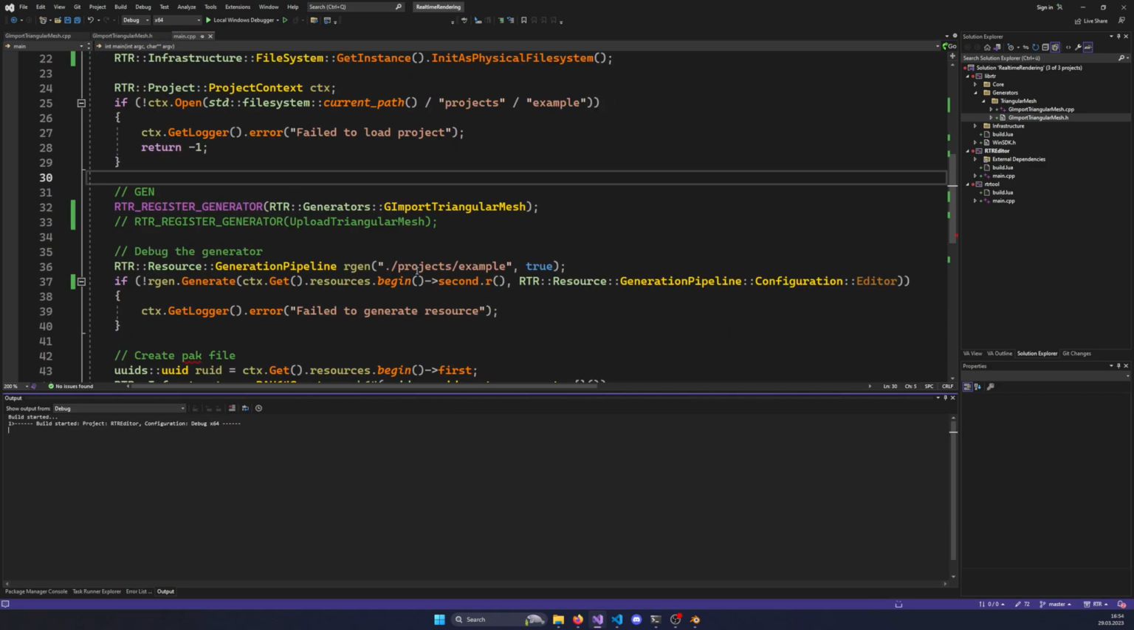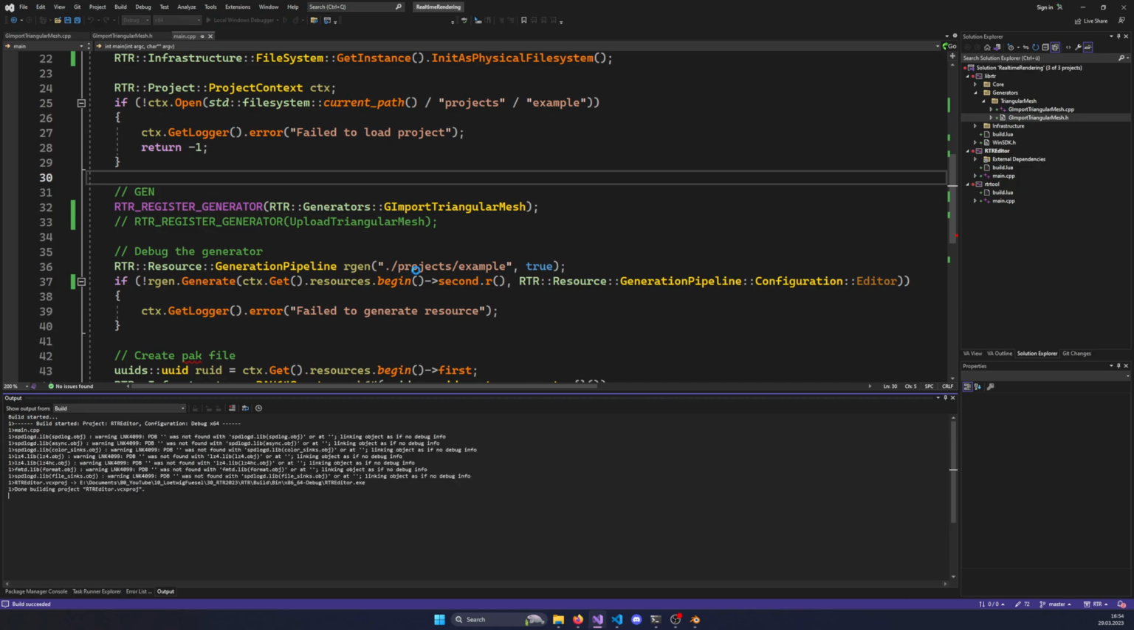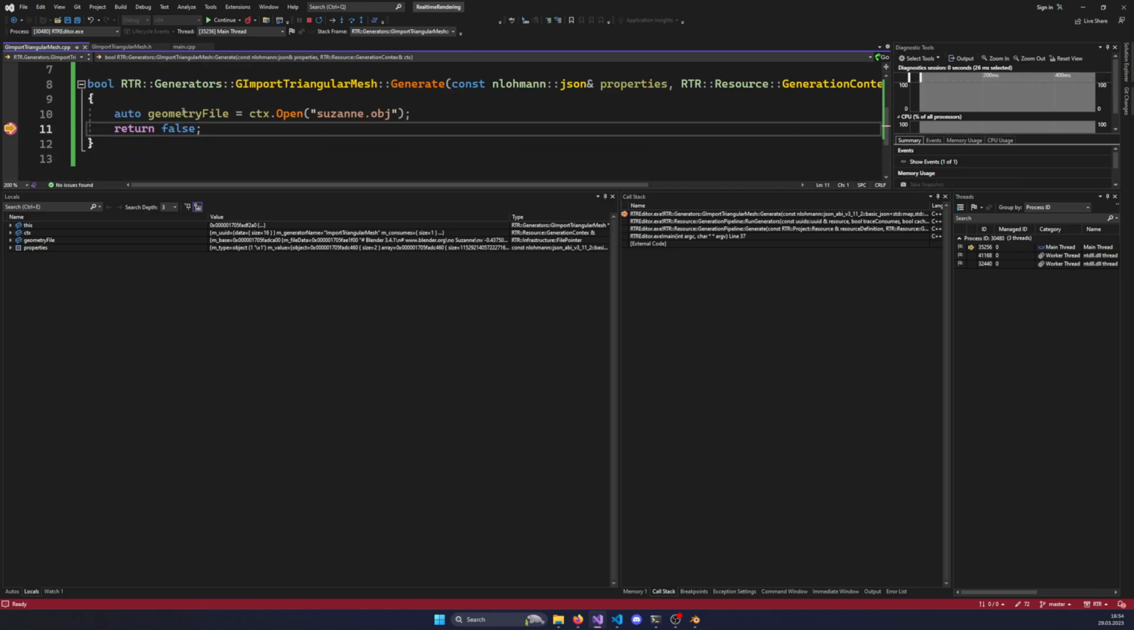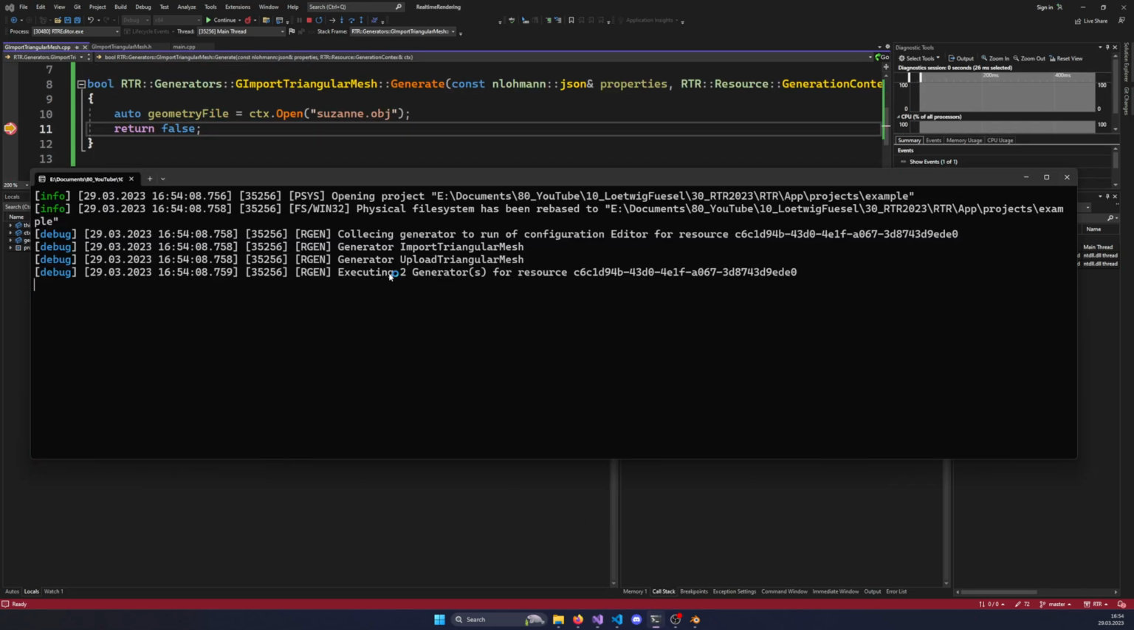Now, if we're doing it like that, the generator is registered, and in theory it should already be called, and we should go into our breakpoint that we've just set, which we have done. We are now at a breakpoint in here. We are comparing the output of the console. We are still getting the same, but no error message.